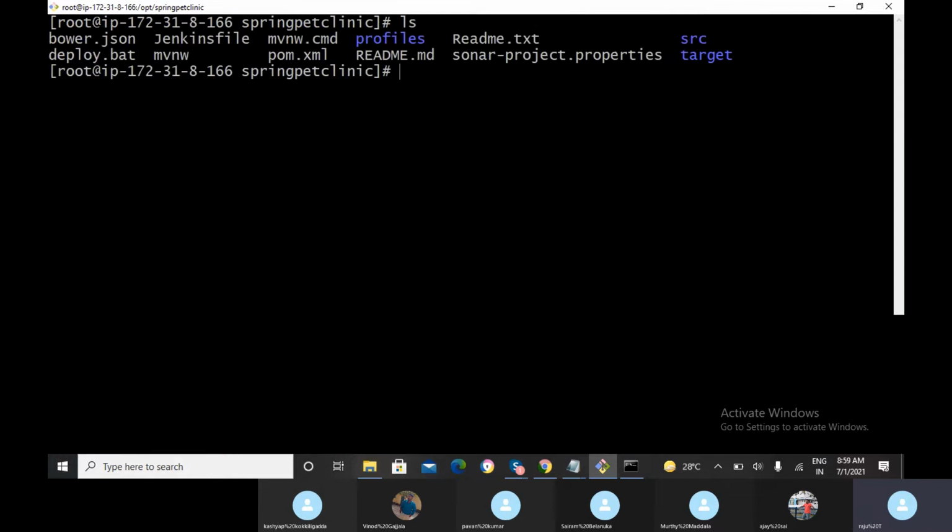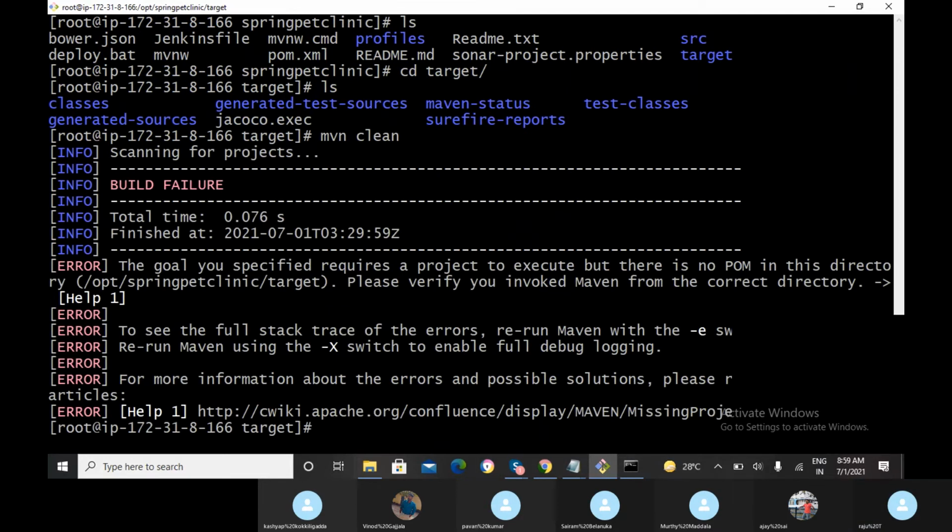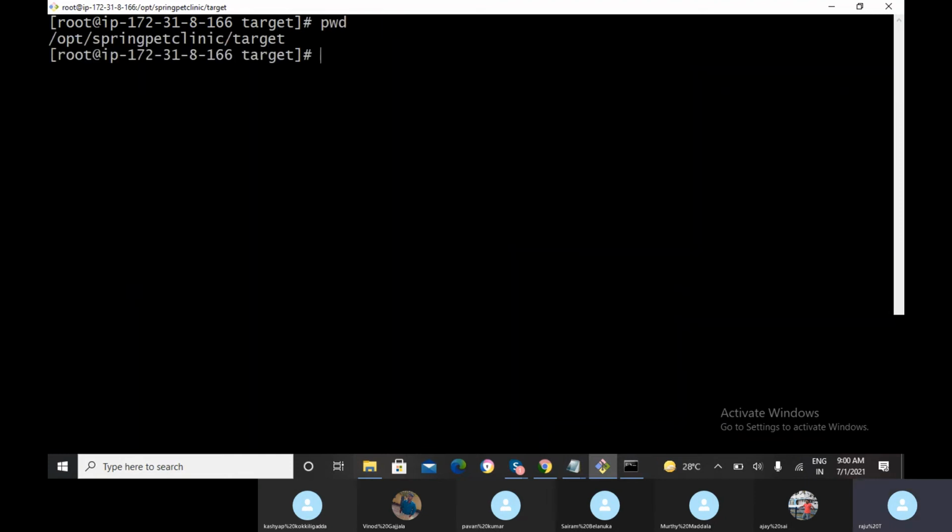Okay, well, let's see. Now I have cd target, ls. See, there are surefire-reports, classes and test-classes. That's one of the interview questions: what is the difference between mvn compile and mvn test-compile? For example, see mvn clean. Oh, sorry, I'm in the target directory. I should come back to the pom.xml.